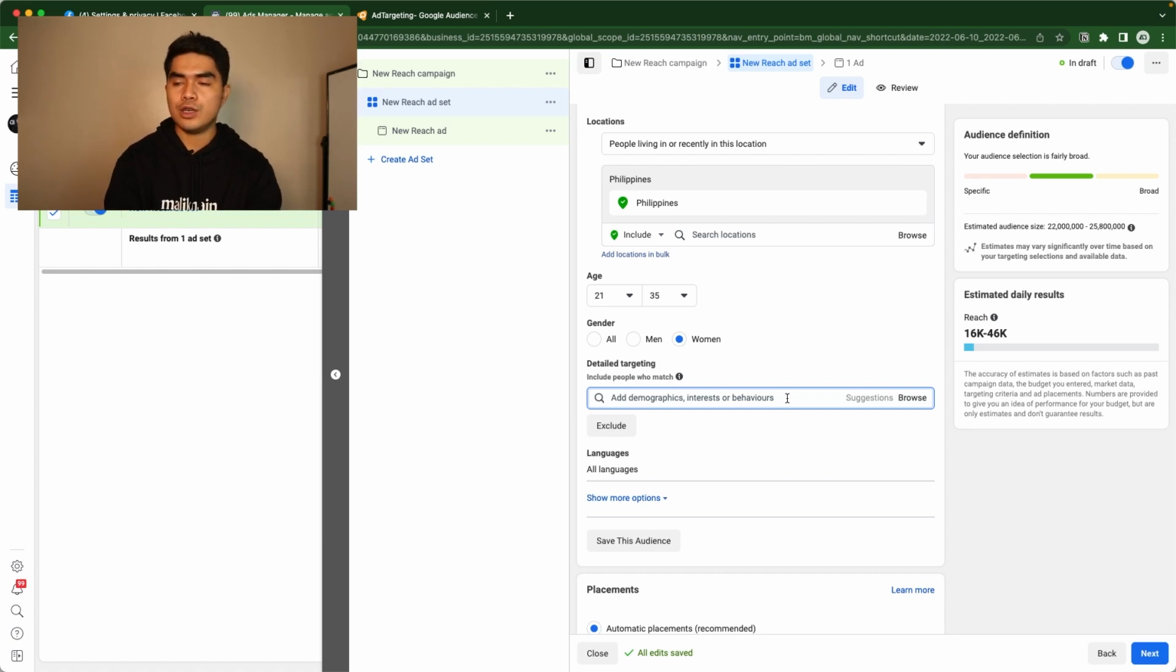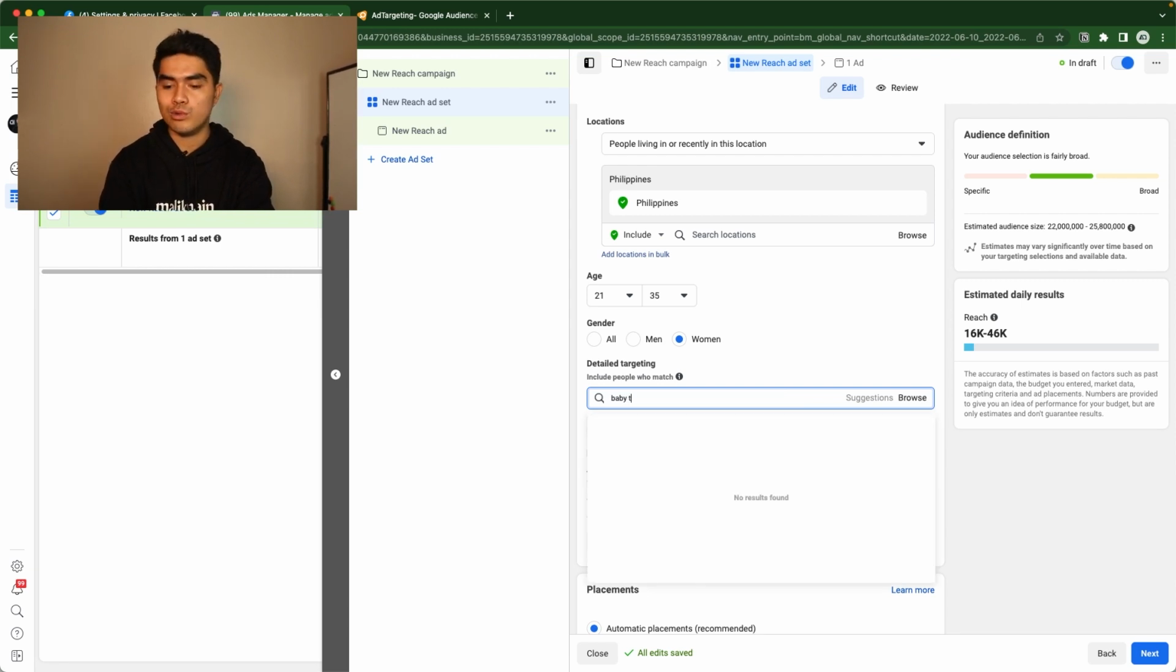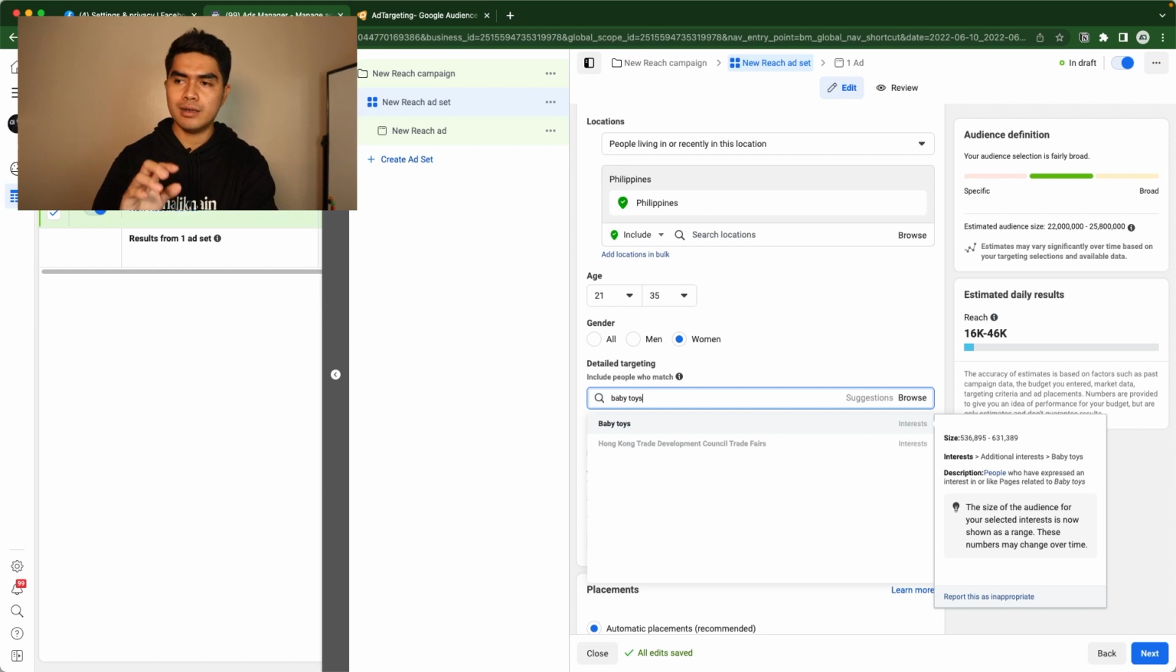So let's say you're selling baby toys and you're selling it to the mummies. So you want to try to look for and input broad keywords here. Okay, start with the broad keywords. So let's say we have baby toys. Oh, we have it here, we're lucky. Sometimes some broad keywords are not available here.